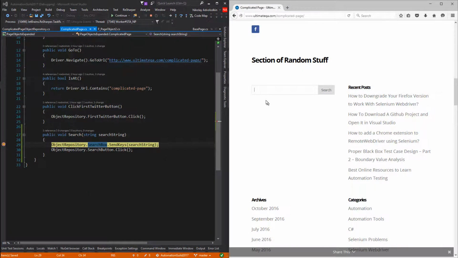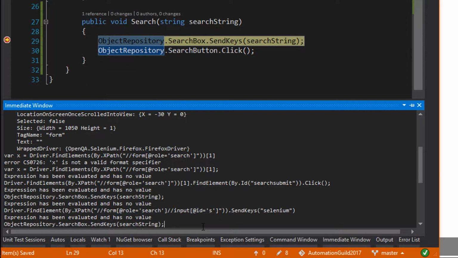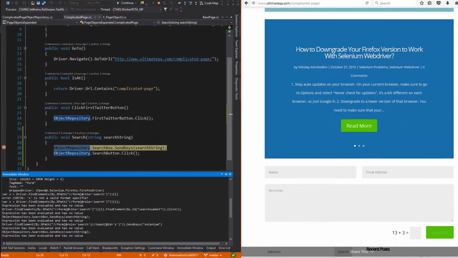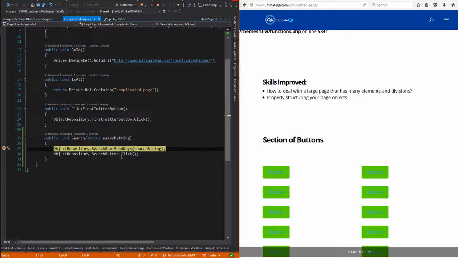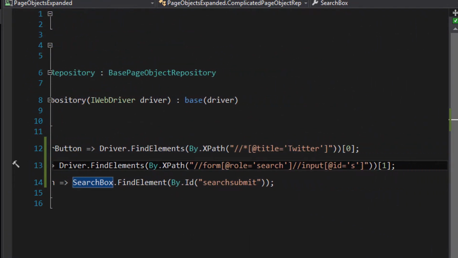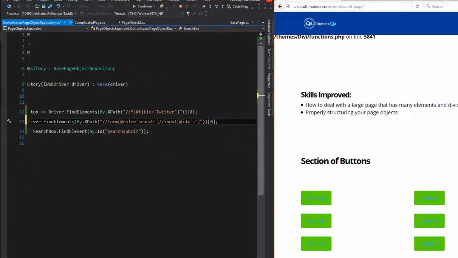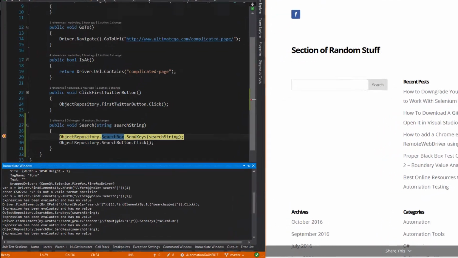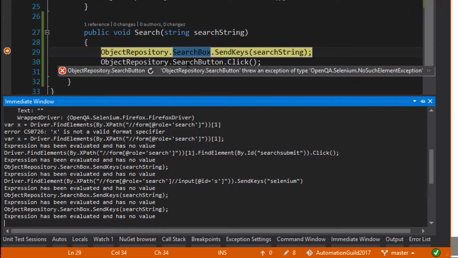So let me clear this string and then try this command again. I think it has to be the 0th element. Let's try again. Awesome. That part worked. Now let's just make sure that the search button is going to work as well.